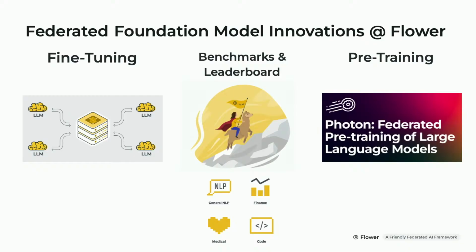But really, the bigger task is how to more closely integrate LLMs and foundation models into the frameworks themselves. And so pre-training is an area where Flower, as well as our research hub at the University of Cambridge that we have the benefit of working closely with, have been working on extensions to Flower that allow for pretty vast improvements in pre-training in particular.